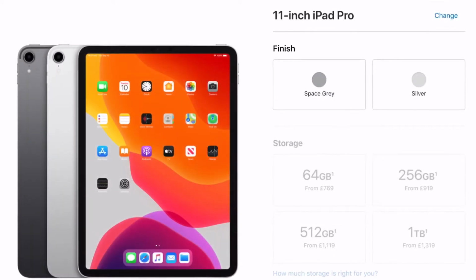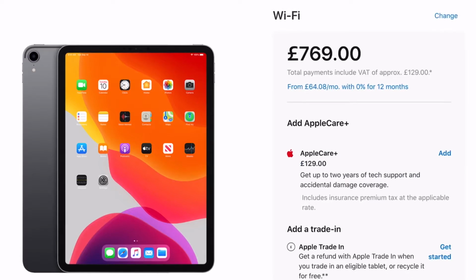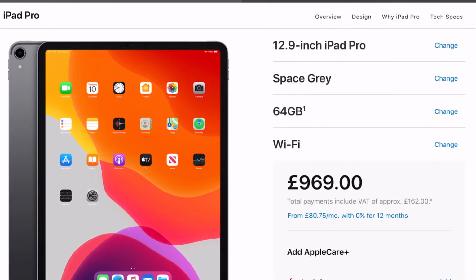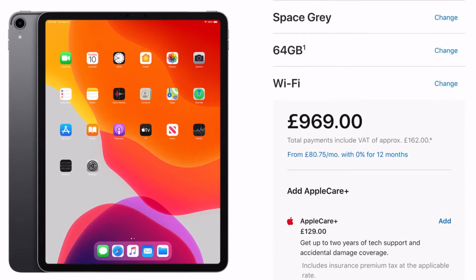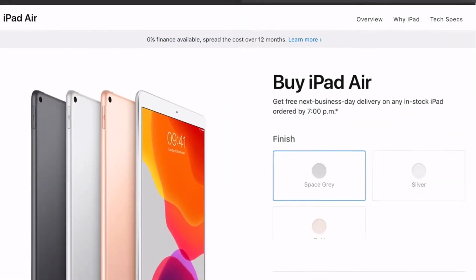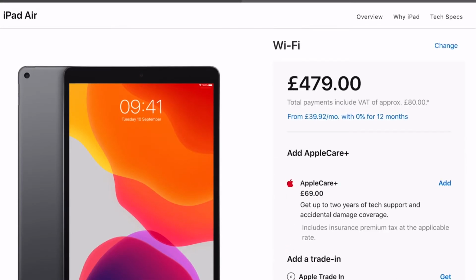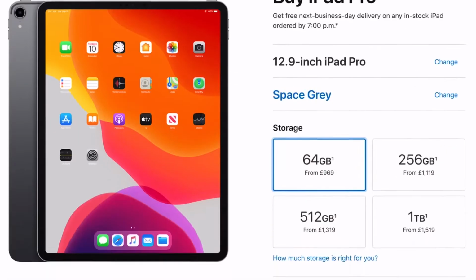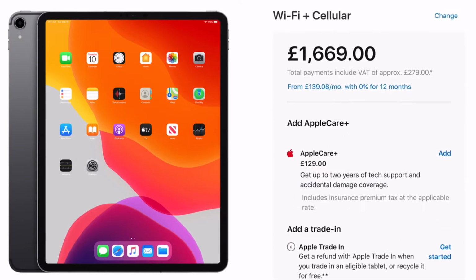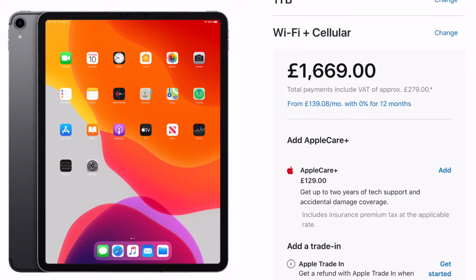Which brings me to the price of the Pros. The iPad Pros start from £769 for the 11-inch model and £969 for the 12.9-inch model, giving you a base storage of the still same 64GB which you got with the other iPads before. Even the iPad Air gets the same 64GB as the base storage, and it is £300 cheaper. Then the price of the iPad Pros goes all the way up to an eye-watering £1,669 if you want the top-end storage 1TB option with cellular connectivity.